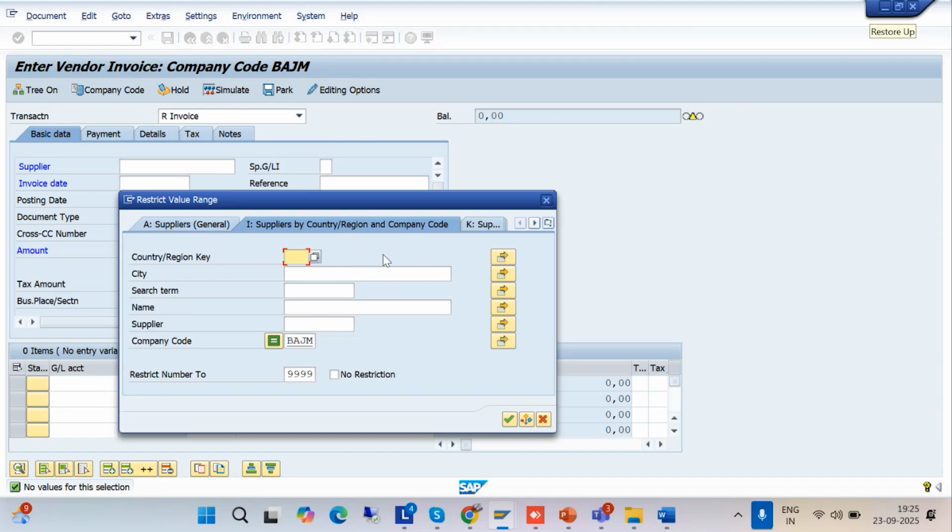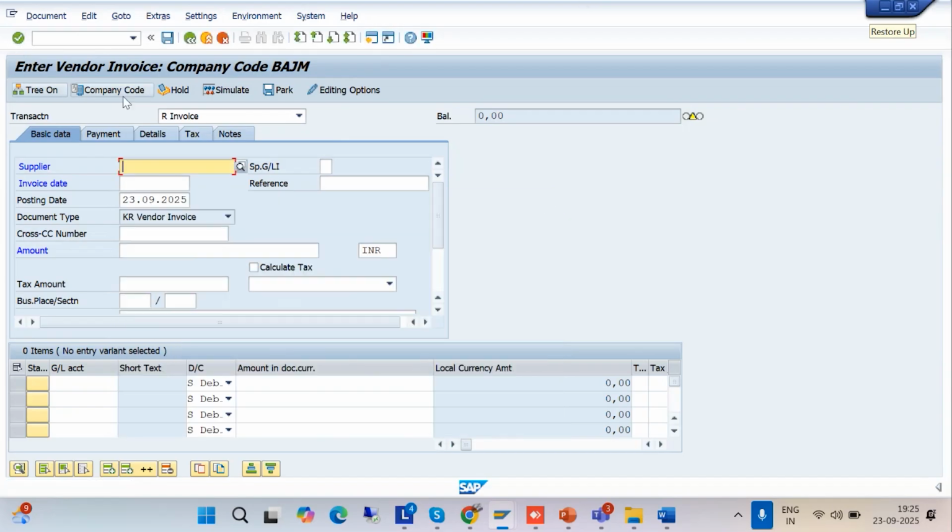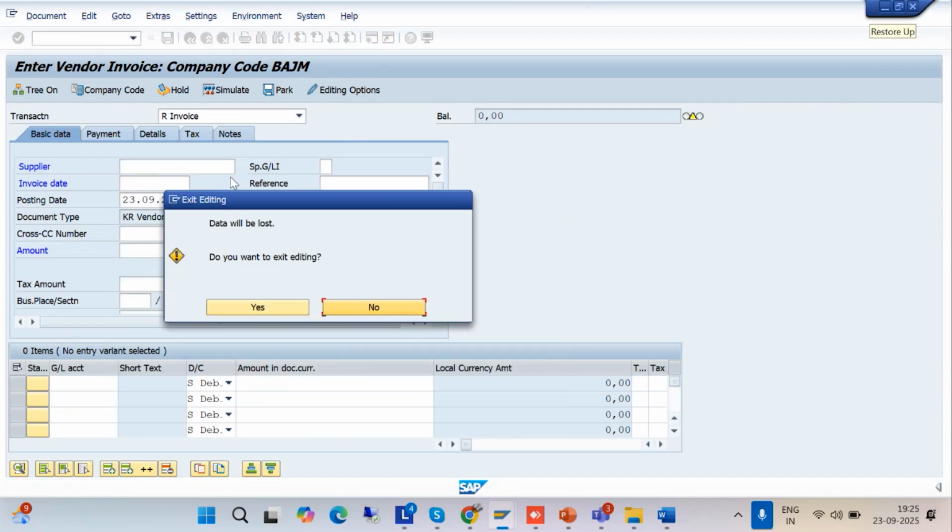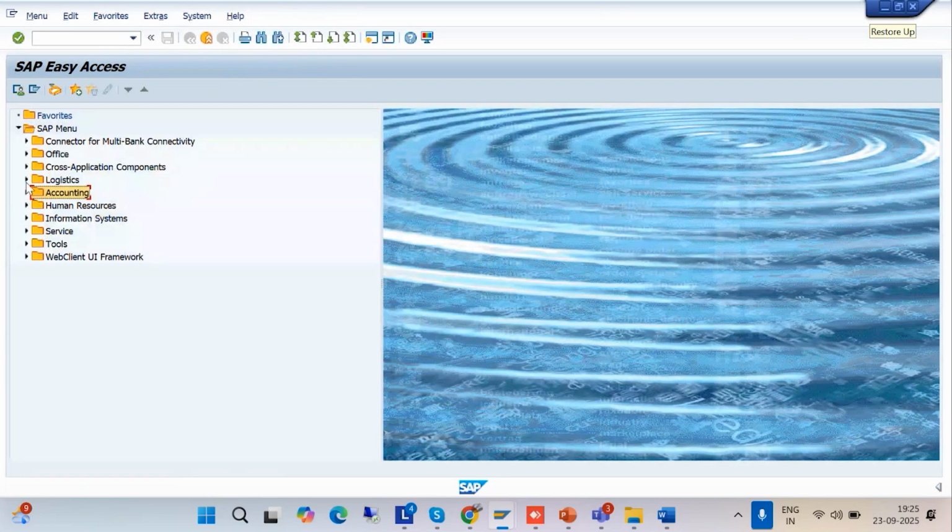We have created, no, the supplier is not created. I think we have not created it. We have to go with the master data, I think. Okay, anyway, we have done with the configuration data. Now we are going to create one vendor master data. How do we create the vendor master data?